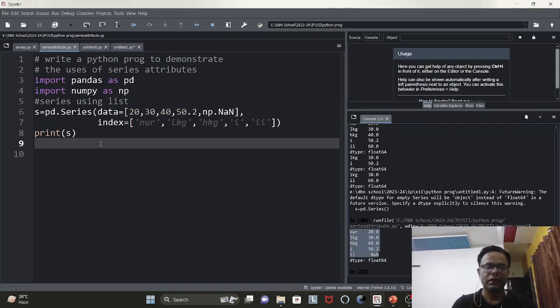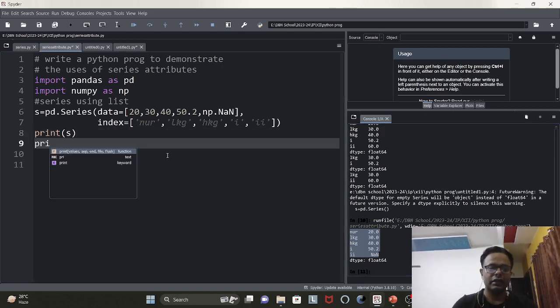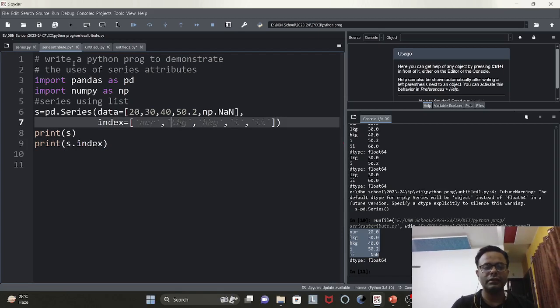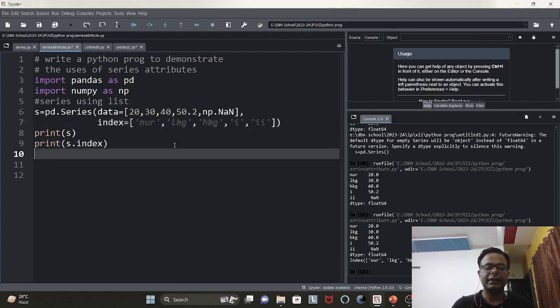Yes, okay. Now the first attribute is index. जो हमारा पहला एट्रीब्यूट है वो कौन सा? इंडेक्स. If I write print s dot index, तो s dot index से क्या होने वाला बेटा? It will print all the indexes. See, कौन कौन से इंडेक्स है मेरे पास? नर्सरी, LKG, HKG, फर्स्ट और सेकंड. तो all indexes will be printed. This is called index attribute.